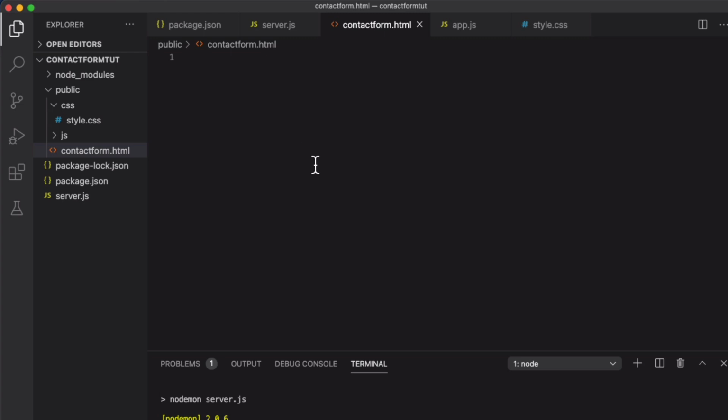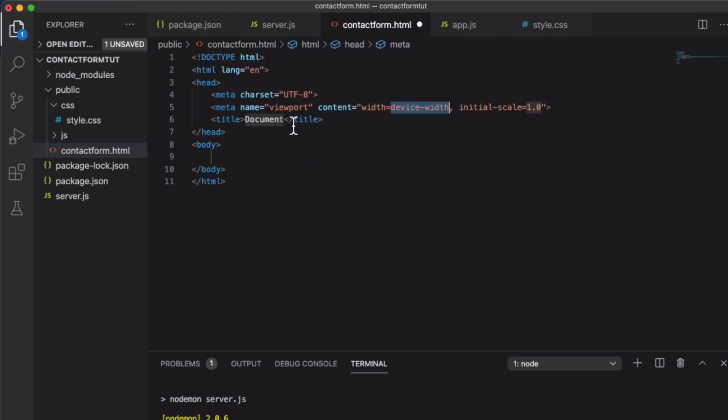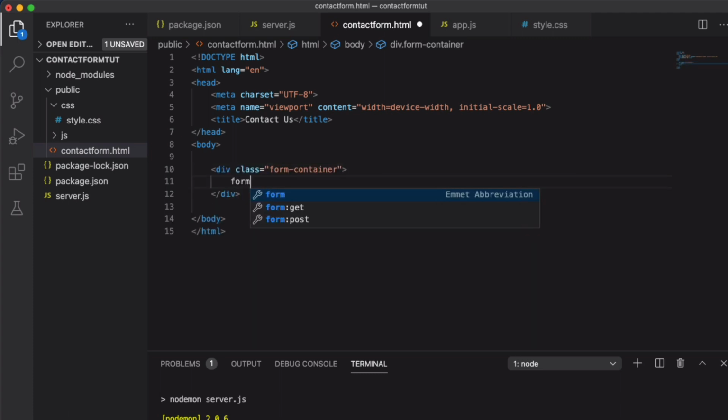Let's just get some boilerplate code up and running. HTML. In the title, I'm just going to say contact us, like so. And then coming into the body, we're going to create a div called form-container, and within this we're going to create a form. Okay, and then we can take this action out.